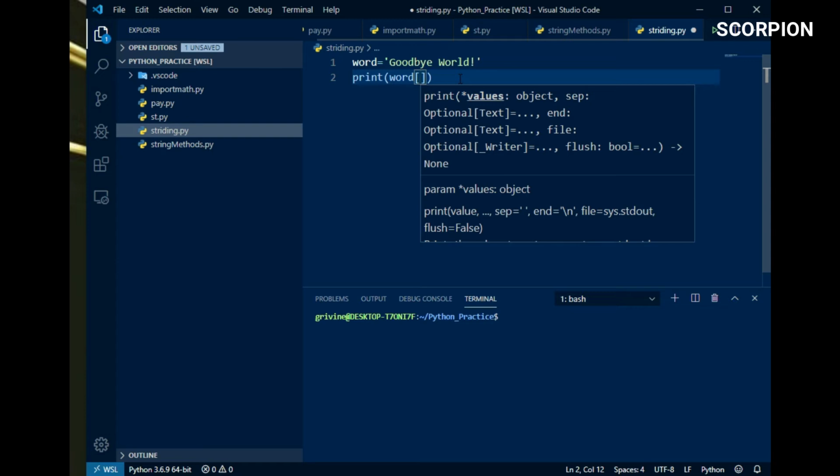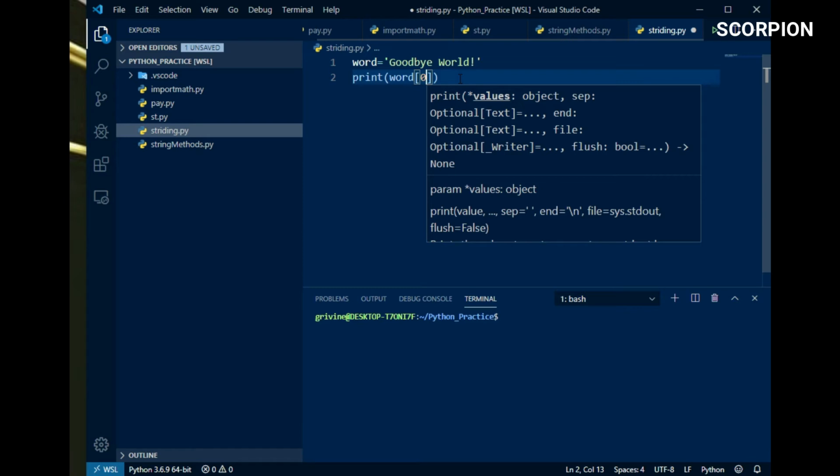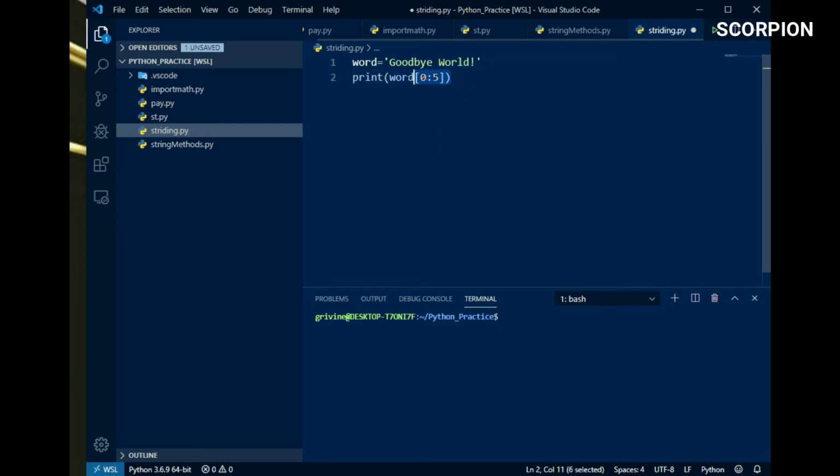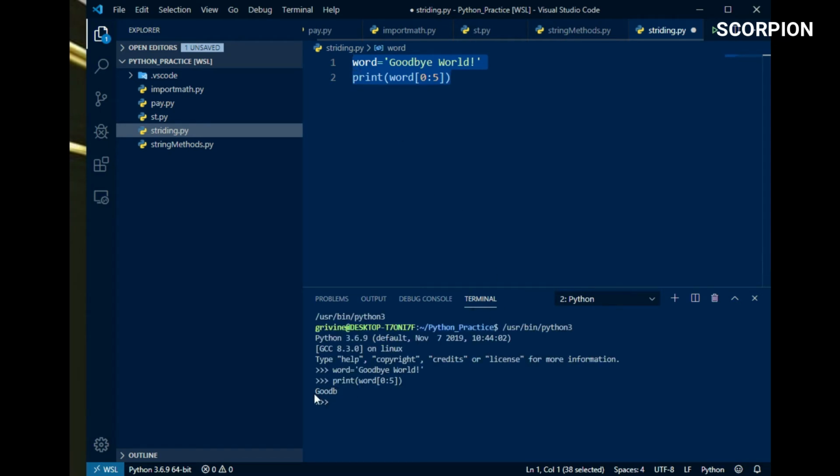So slicing, let me say I want it from 0 all the way to the 5th. Okay, and when you print that from our console, we have good B. We actually don't have the Y and E, so it's printing from the 0th index, which is G, to, but excluding the 5th index. So we have 0, 1, 2, 3, 4. So it excludes the 5th index.